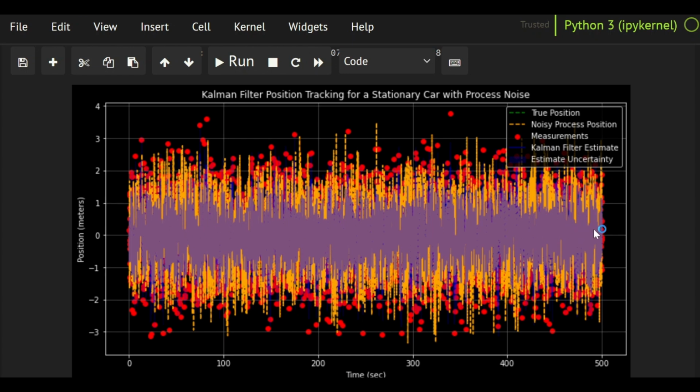And this bluish plot is the output of the filter, and you can see that it is quite centered around the true position of the car, which is 0. And it is not fluctuating as wildly as both the radar measurement as well as the process noise, indicating that the Kalman filter has been able to act as an optimal combiner, and because of that optimal combining action, the noise in the system has been reduced.